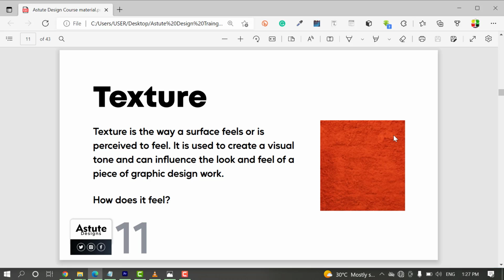Under texture, texture is the way a surface feels, or is perceived to feel. It's just like the roughness of anything. If you are touching the surface of raw wood, that would definitely be different from the surface of your dining table, a flat, smooth table. It's also going to be different from the surface of your towel, your face, or a plastic.